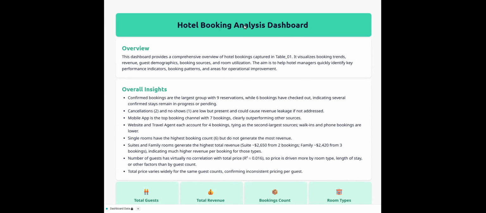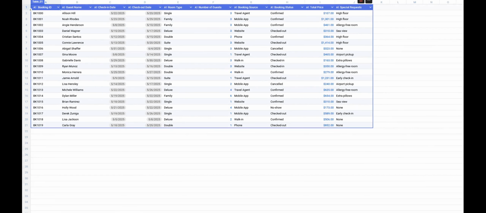Want to build a hotel booking analysis dashboard in under 2 minutes? This is what we're building. This is the data we're working with. Let's create it live. Starting from the home page, we'll import our hotel booking data.